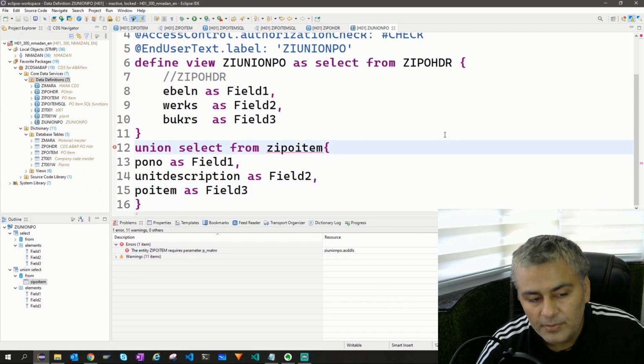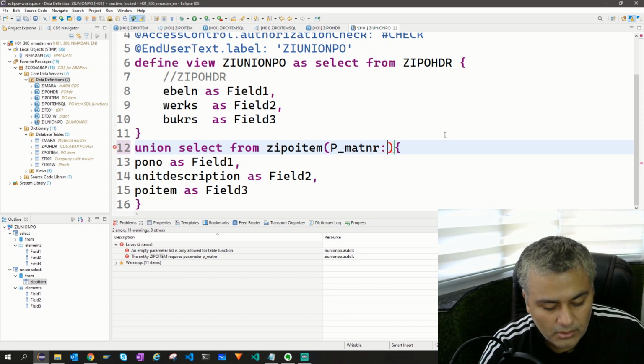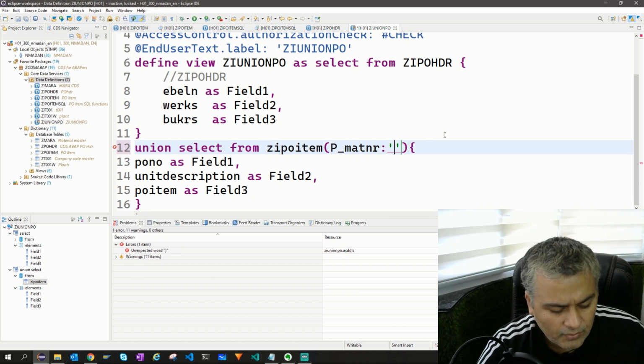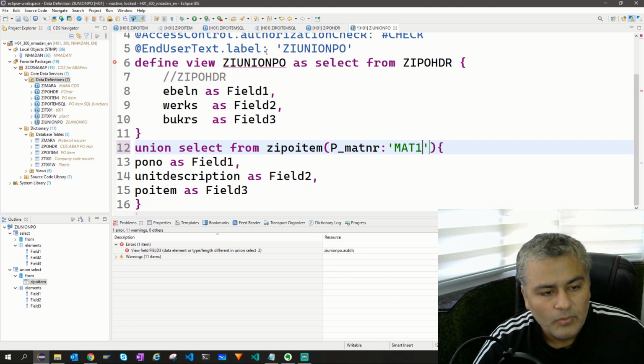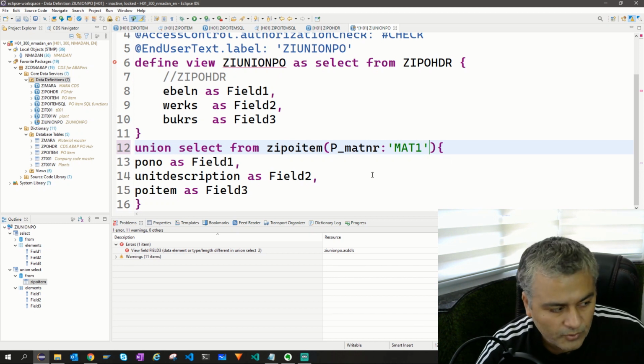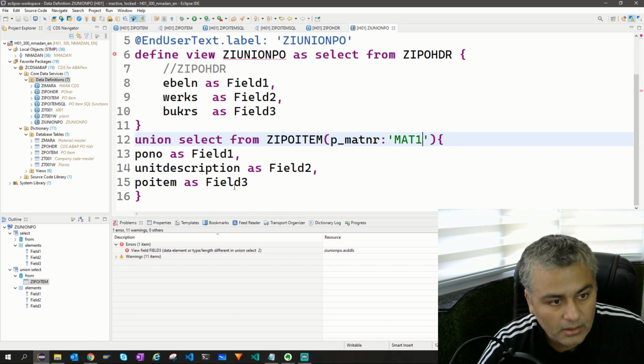How do we pass a parameter? In this case you put braces and you say p underscore metner colon. I'm hard coding as of now. If you want, you can define it and pass it from there also, right? So I say okay. Now we have another issue that says field 3 data element, which is most probably this one, right?